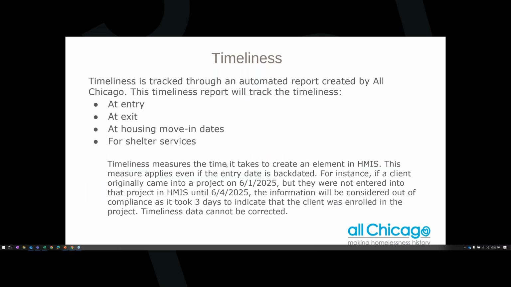So just one thing to note about this is that, even if you're backdating the enrollment date, that doesn't change the date that it shows in the back end of the system. So the date added date is the same for the entries, the exits, the housing move-in dates. Although in the interface you'll see those particular dates that you're manually putting in, those are not the dates that are being used for the timeliness report.